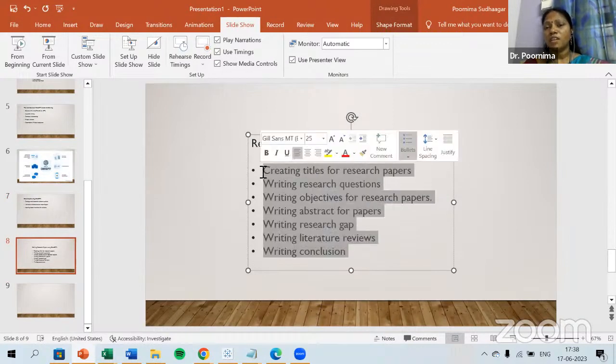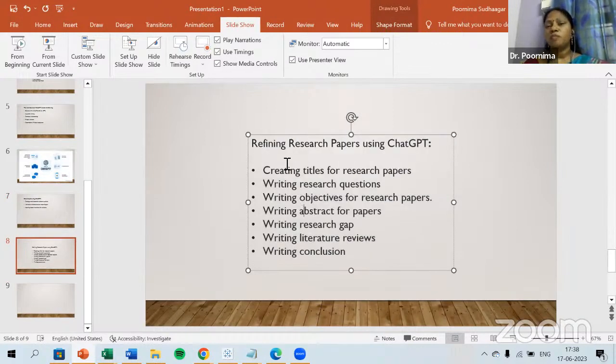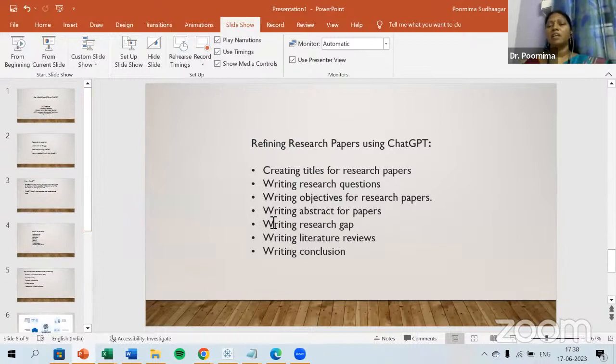So for researchers, ChatGPT is useful for creating titles for research papers, and writing research questions, objectives, and abstracts. The research gap can also be developed, research literature reviews can be drafted, and finally the conclusion is also given. So this ChatGPT is very useful. In this way, ChatGPT is useful for researchers. One way is analyzing the data, and the second way is refining the research papers.